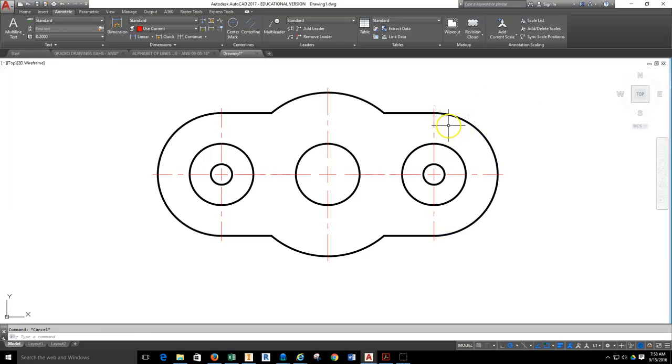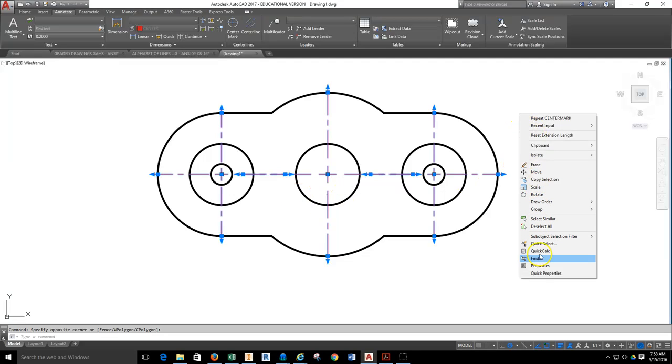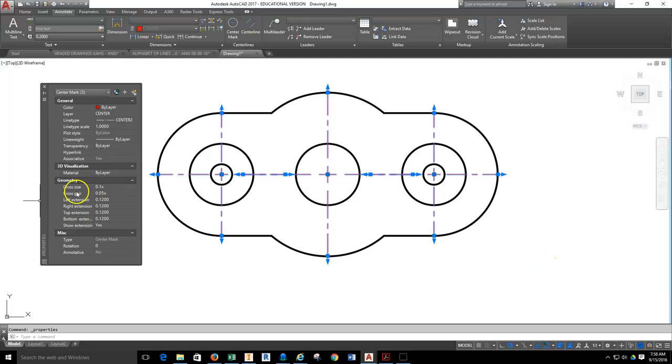Now, an easy way to do this is if you highlight all three center marks, so you have all three center marks highlighted at the same time. Right-click, come down to the Properties tab, and select Properties. Over here in the Properties, you can see Geometry, and it says left extension, right extension, top extension, bottom extension. You go ahead and type in 0.25 for the left extension, highlight it, do a Control-C, and work your way down, doing a Control-V in the rest of those cells, and they all extend.